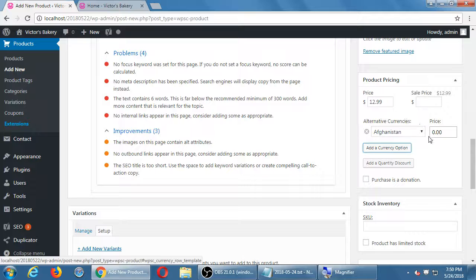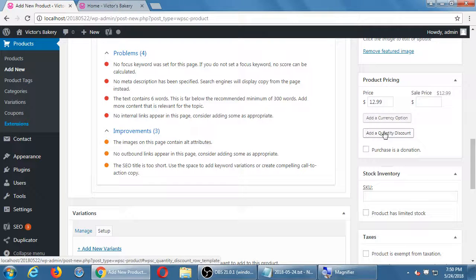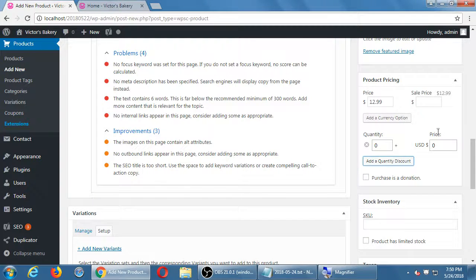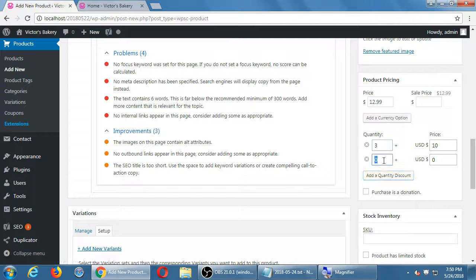Currency. Do we want to sell this in different currencies? If you want. Is there a quantity discount? If you want, buy three of them, then get them each for $10. I don't know. You can set whatever you want. As many of those. Okay, buy 9 of them, and then they go down to 8. I'm not thinking at the moment. Whatever makes sense to gouge the, I mean, to do a good price on the product.